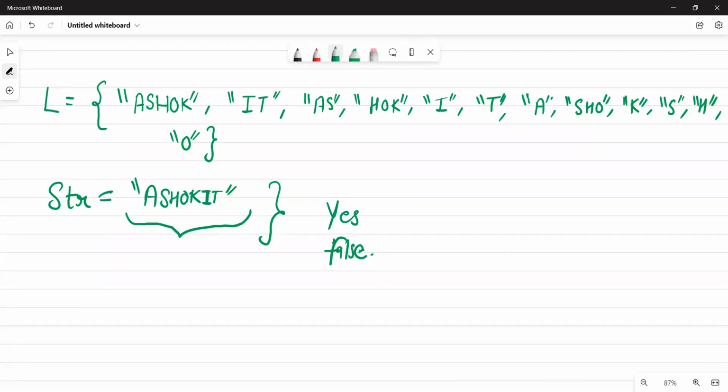And there can be one more variant of this question. If this string is possible, then how many ways can it be formed? Like you can see, if I merge Ashok and IT, it will be Ashok IT, one way. If I merge AS and HOK as Ashok, and then I and T separately, this will be one way. I can merge it as AS, HOK, and then IT together. So there can be multiple ways to form this string. One way can be this true and false thing, whether this string is possible or not. The other way is in how many ways this string can be integrated. Clear? So these are the two variants of this question.